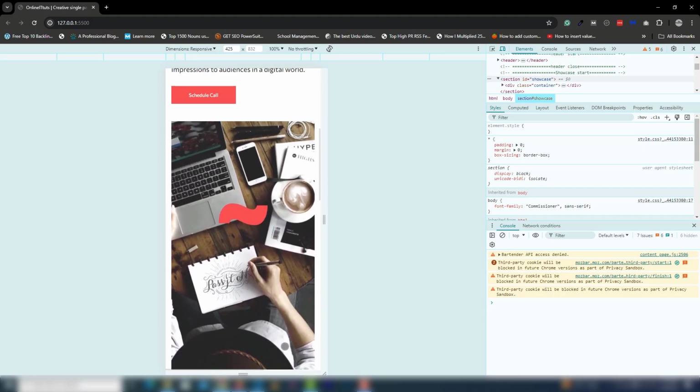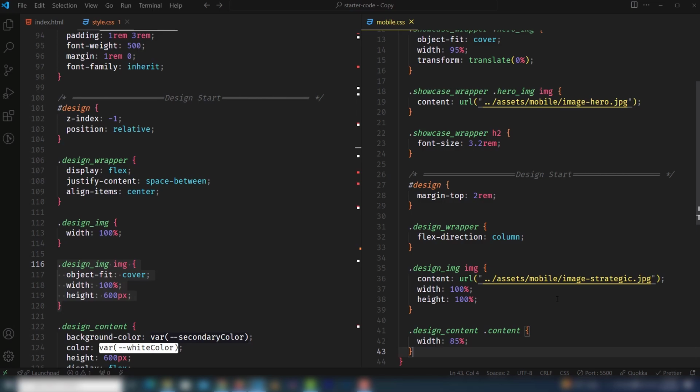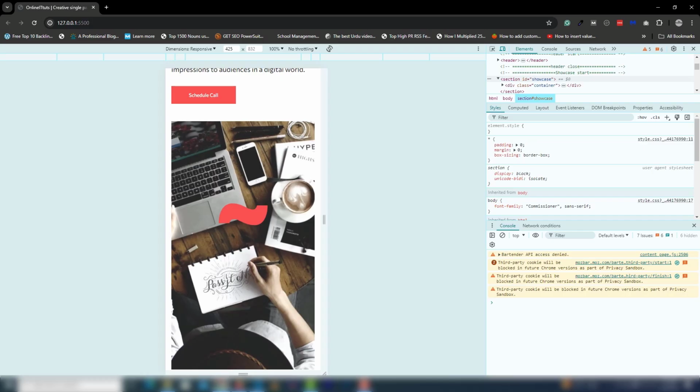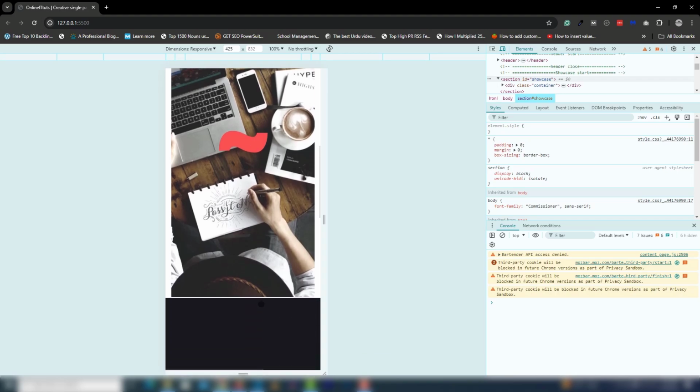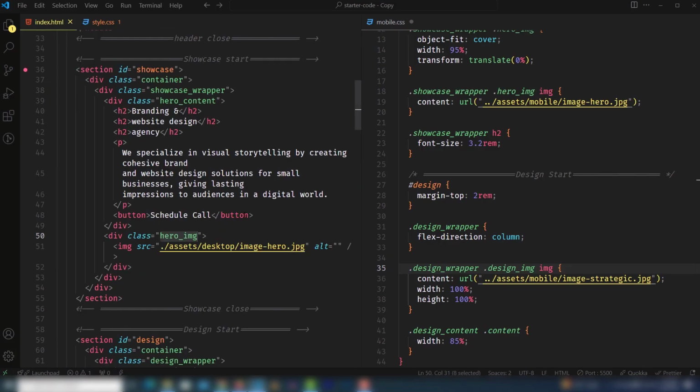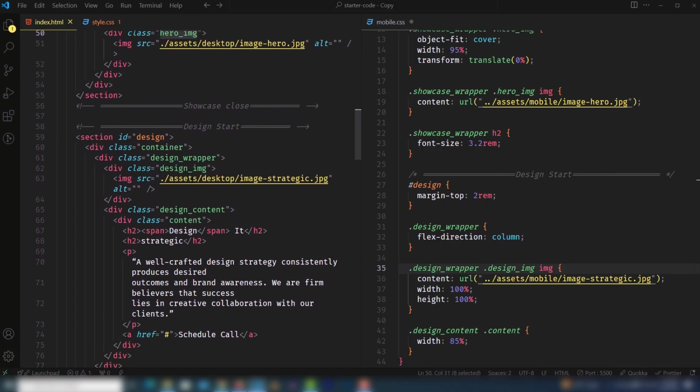Okay, there are a lot of things we need to edit, but I don't know what happened on there. Okay, I need to select the design wrapper, design image, like this one. Inside that have an image, so I think it should be change the image. Nope. Okay, I'm gonna check that. Design image and have a static image.